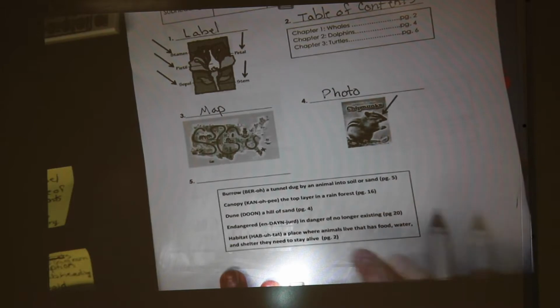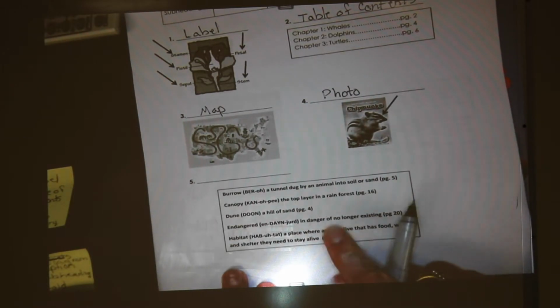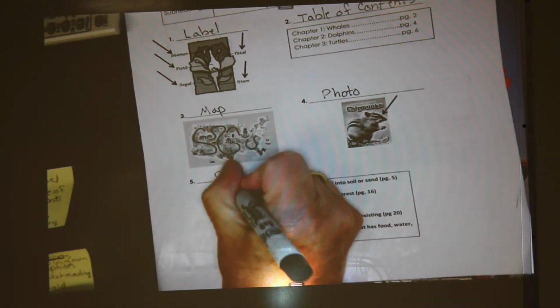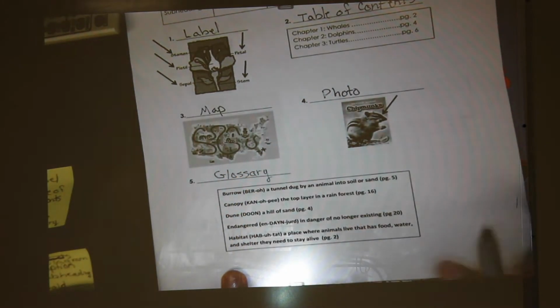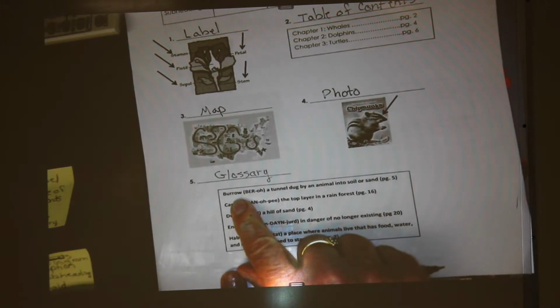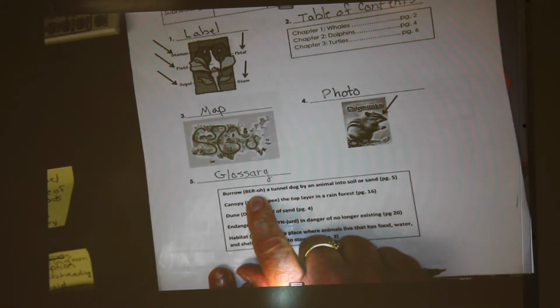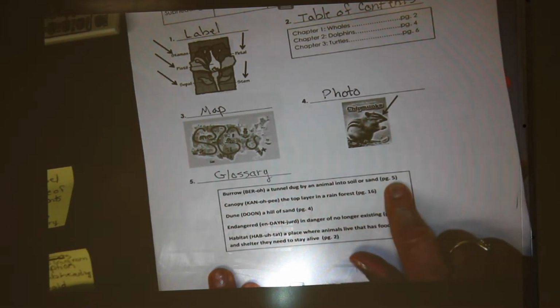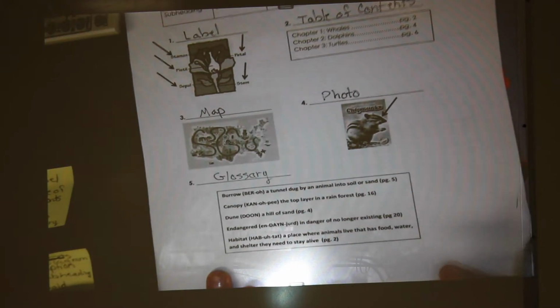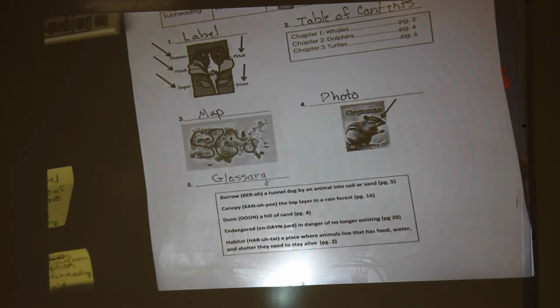Okay, and then this down here at the bottom is what we call a glossary. Now a glossary is found in the back of your books, and it gives you a term or vocabulary word, gives you a pronunciation key, and then it tells you what the word means and then what page you can find it on. So you might think of it as a mini dictionary. And again, the glossary is found in the back of your book.